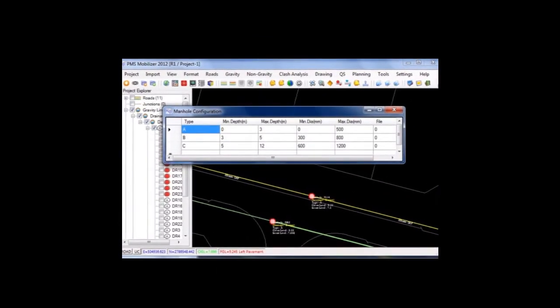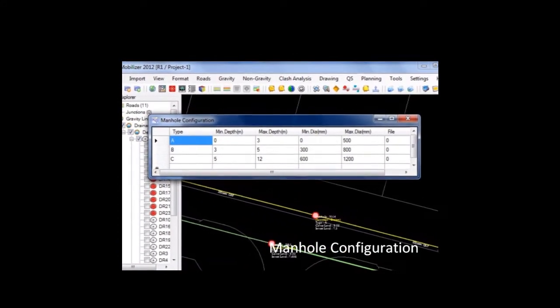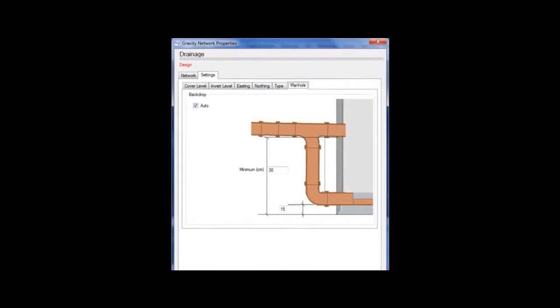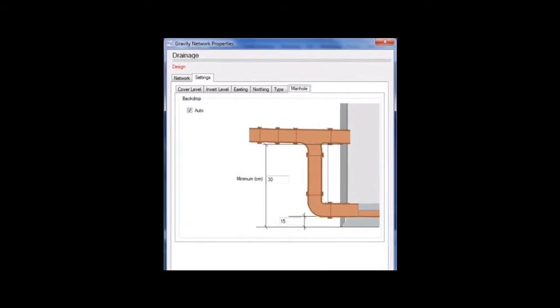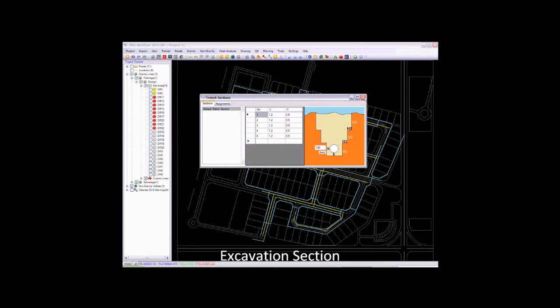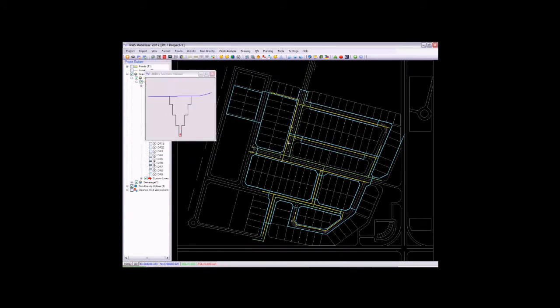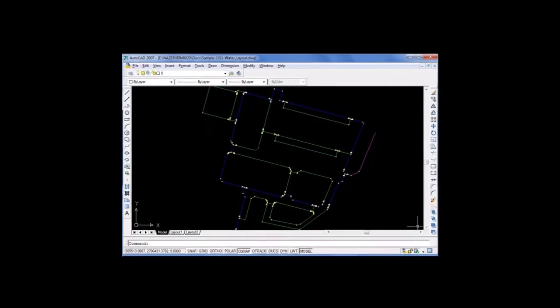Manhole type definition allows you to define different types of manholes based on depth and pipe diameter. You can also define conditions of backdrop connection. Excavation section definition can be applied to utility lines to calculate excavation quantities based on different depth range.